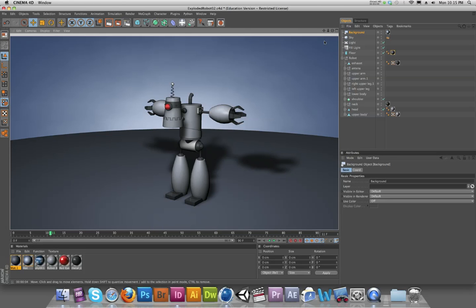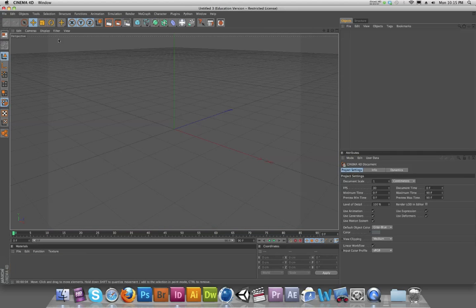So let's take a look at set-driven keys. The concept here is I'm going to create a new document just to experiment and demonstrate with this concept. But the notion of set-driven keys is that you can build dependencies between objects and cause one object to affect another object. And I'll demonstrate this, and we'll take a deeper dive into it in a moment.